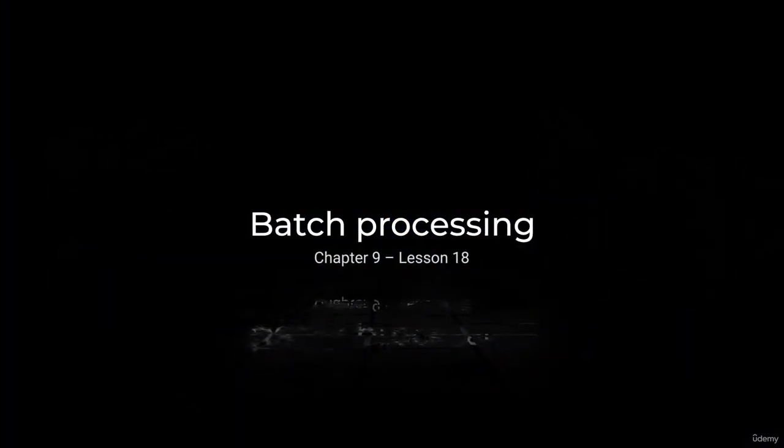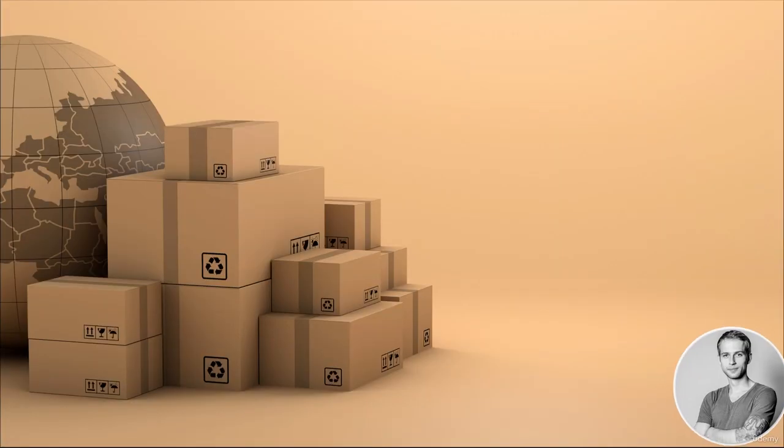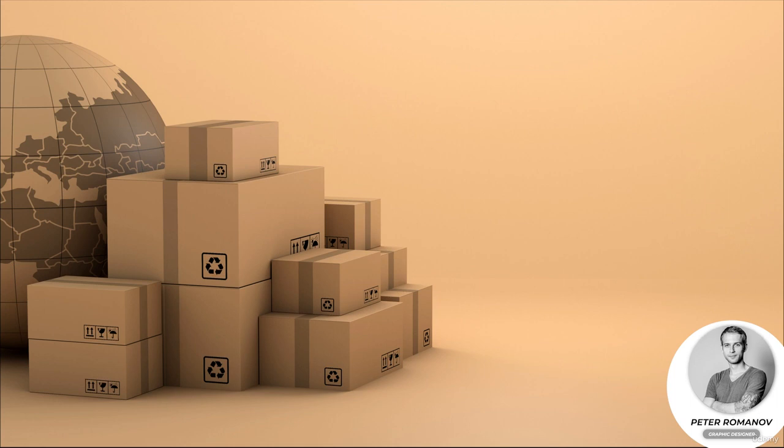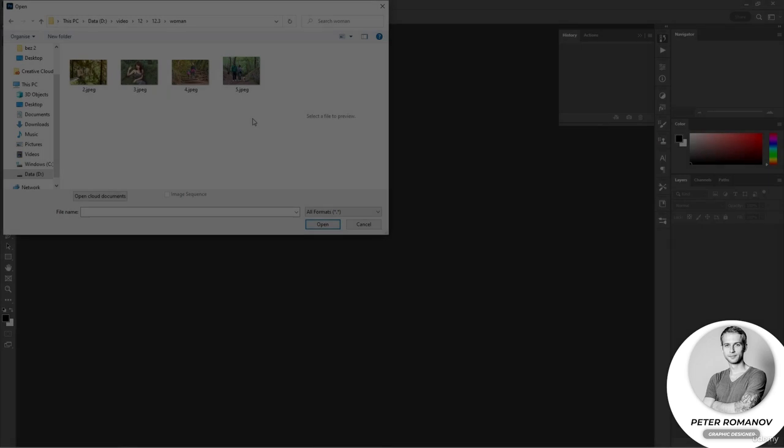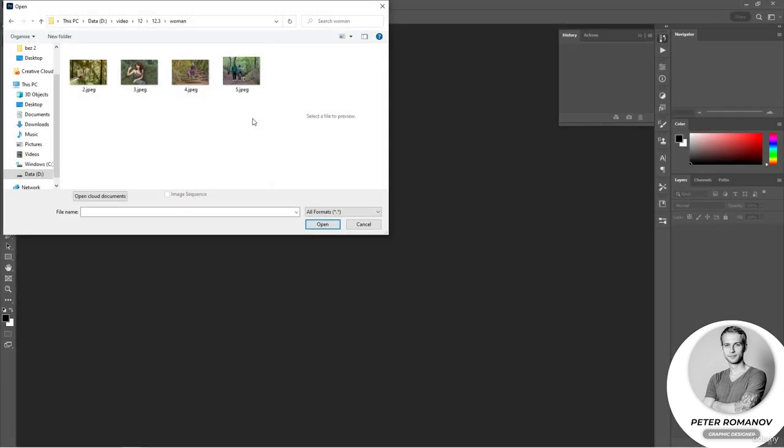Batch processing. Hi guys, actions are of course a cool thing, and they allow you to greatly speed up the image editing process. But there is something else. Let's say you need to process not 5 or 10, but maybe 100 or even 1000 or a few thousand images. In this case, even an action will not make your work efficient enough. But Photoshop has invented batch image processing, and now we'll get acquainted with it.